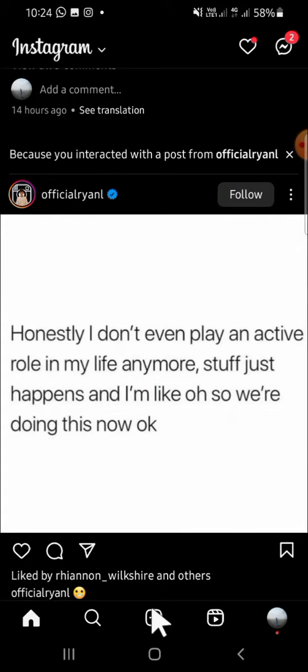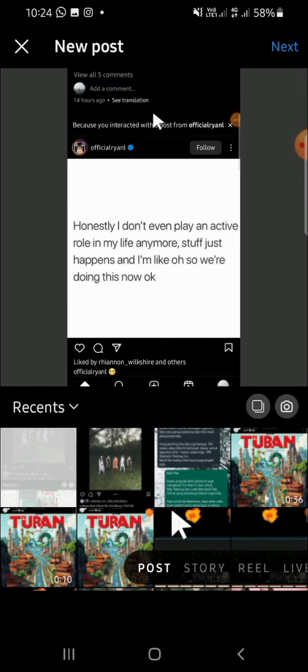So the first thing we're going to do is click on this plus button. Then make sure that you click on the post option since we want to create a dynamic multi-photo post. And after that, you can click on this button.